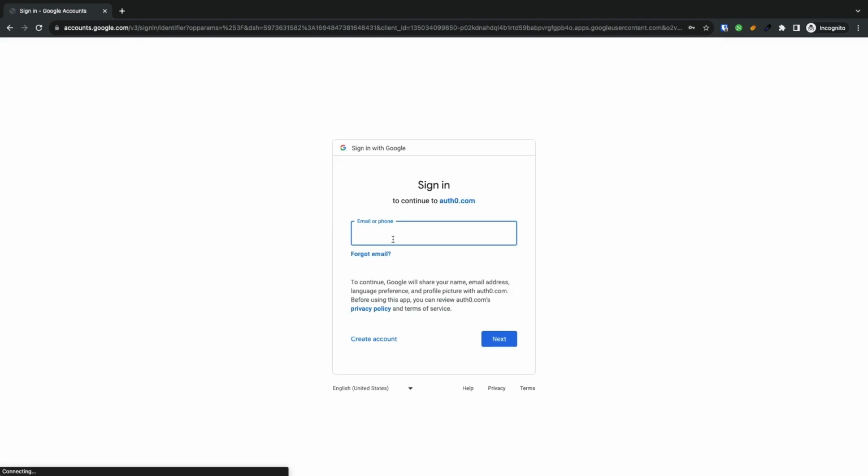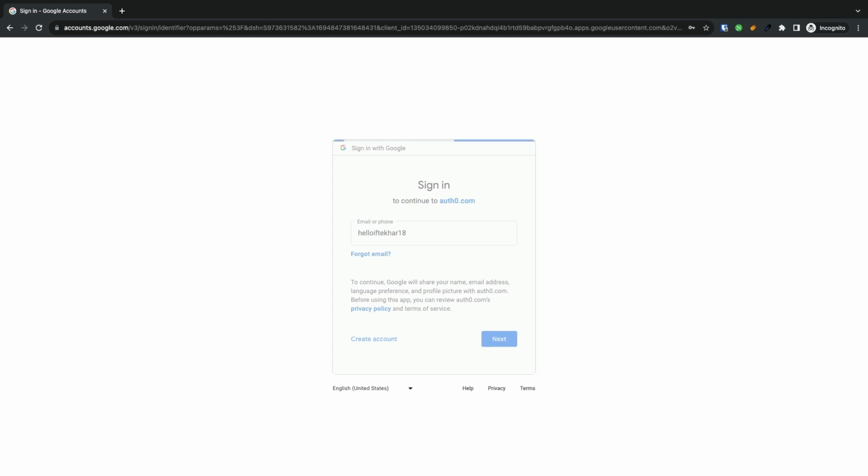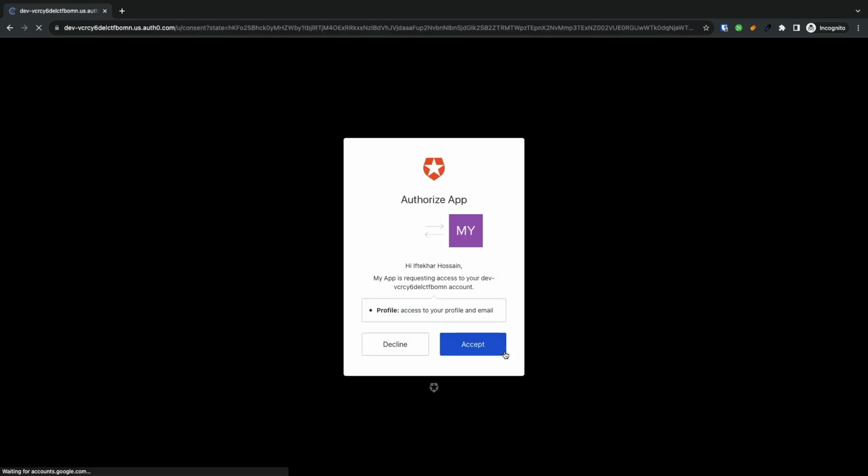This time, let's try to log in using my Google account. I provide my username. Now password. Now it asks me to accept that this app will access my profile and email. Don't worry, it will not get any of your email or personal data. Only your email address and name and some public data will be visible to Auth0. Go ahead and click accept.